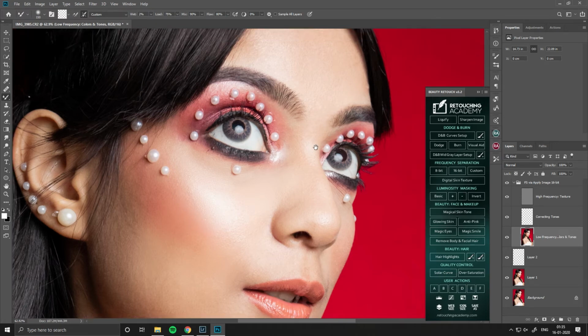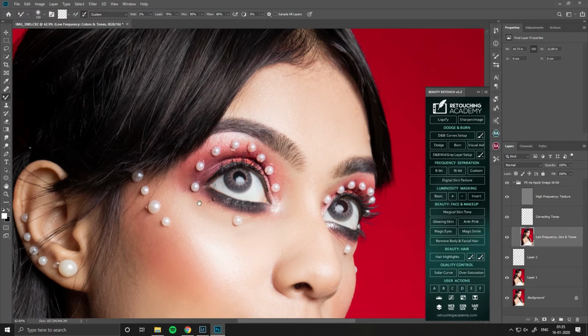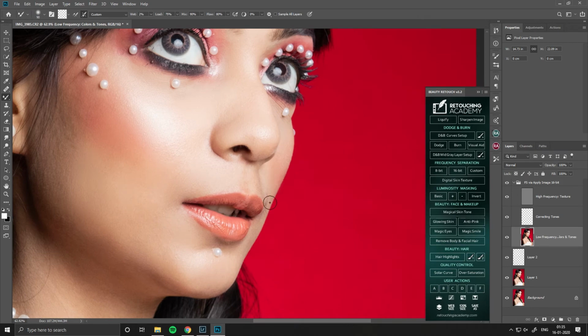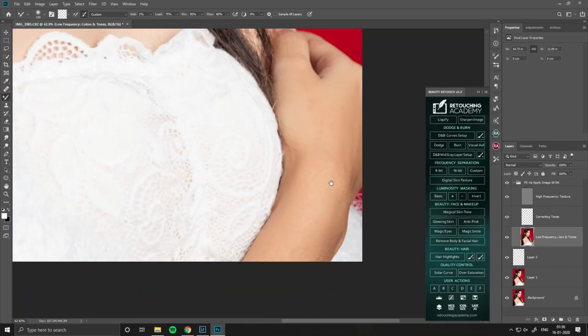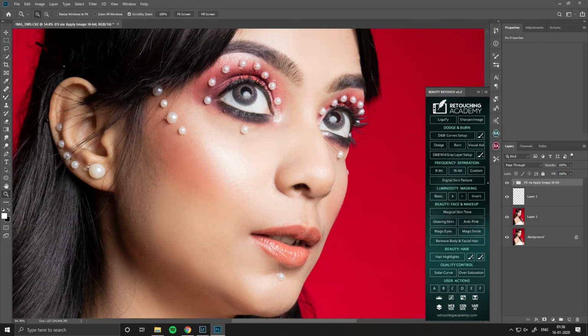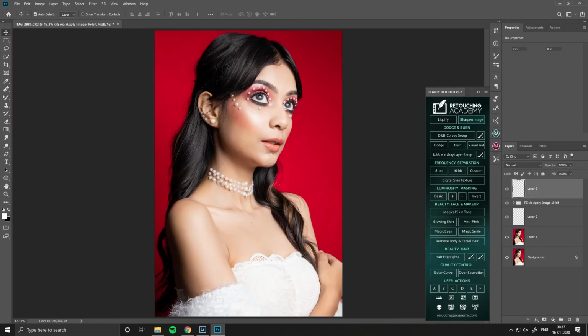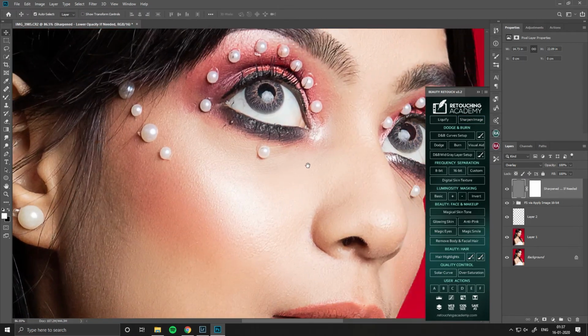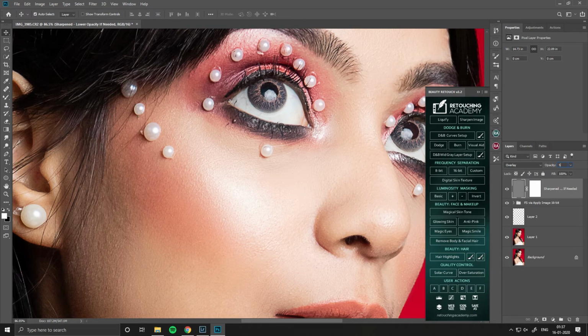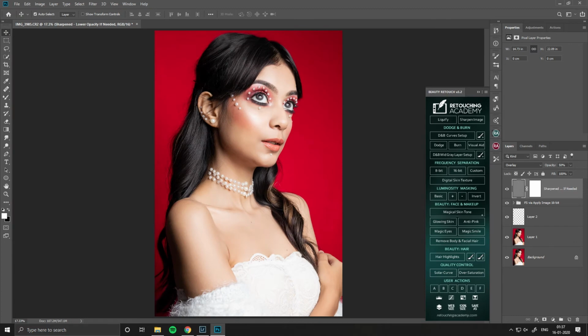Keep doing it. I'll just speed up the process. So that's how the image is. Now just sharpen the image. That's up to you. It's just like a click for me in the Retouching Academy panel, because I have already mentioned that, but I just love using this panel. This panel is so good.